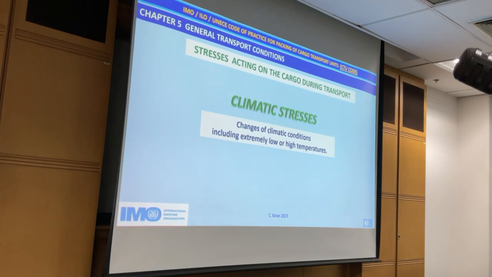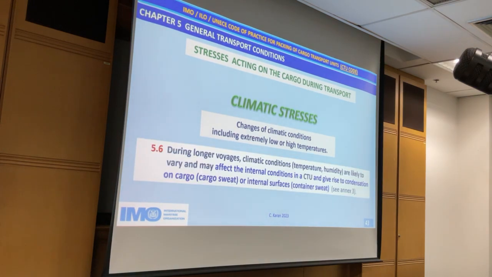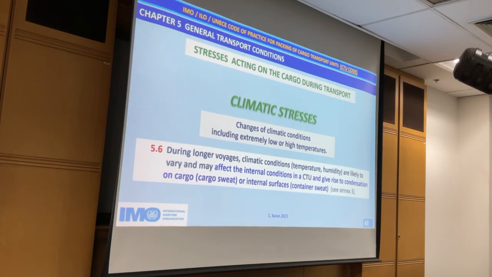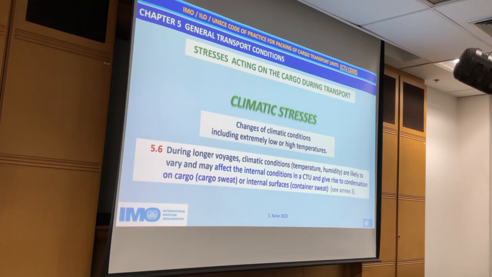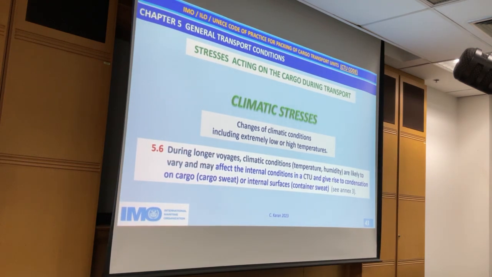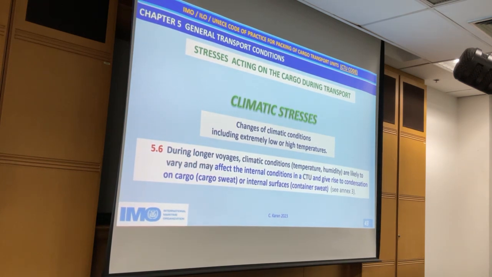There are also climatic stresses, the changes of climatic conditions, including extremely low or high temperatures. During longer voyages especially, the climatic conditions, temperature and humidity, may affect the internal conditions of a CTU. You will hear, and you know already, container sweat, cargo sweat. Those are all because of climate or daily temperature differences. Do we want it? Of course we don't.